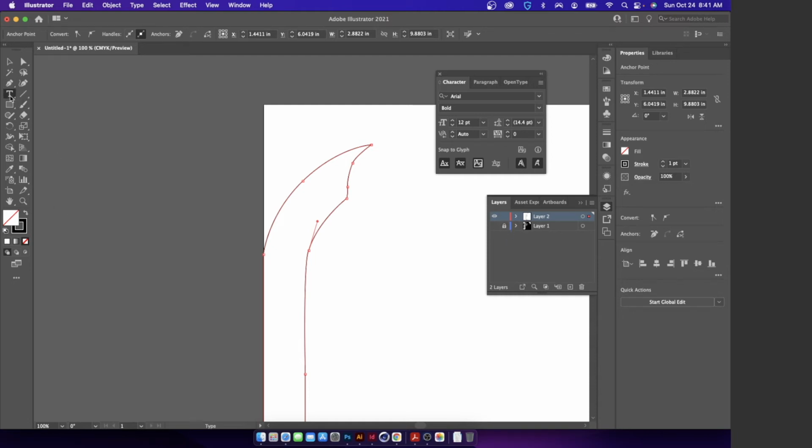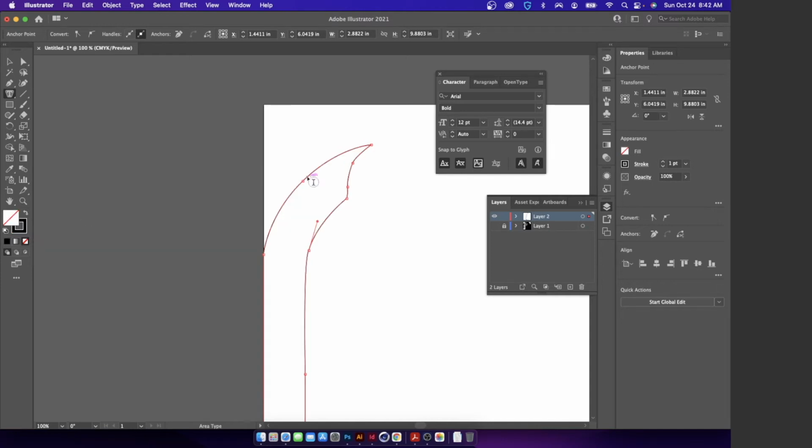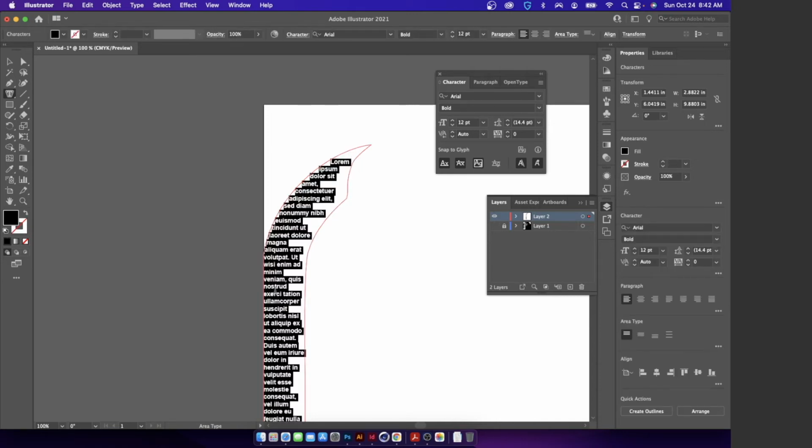And what I want to do is go into my area type tool. You can get there just by pressing on the type tool and keeping it pressed so that this submenu pops up. And then you're just going to select that area type tool. When you get in here and you click, you have to make sure you click on the path, and you see how it fills.